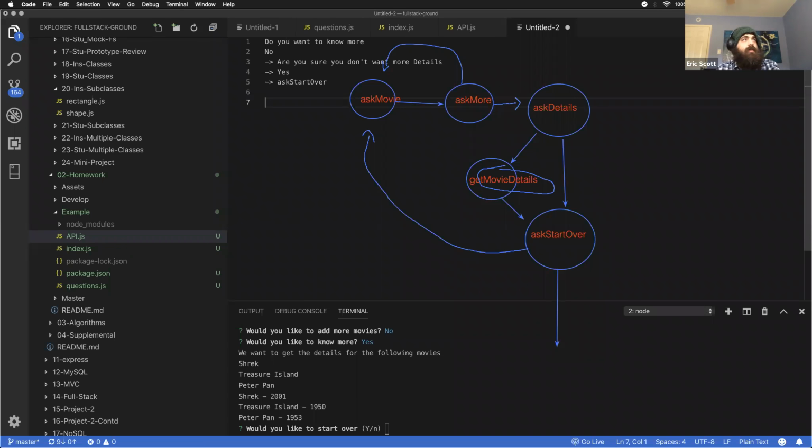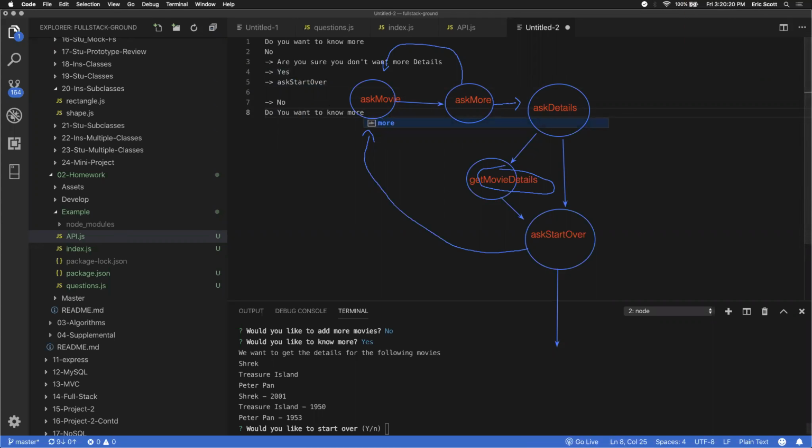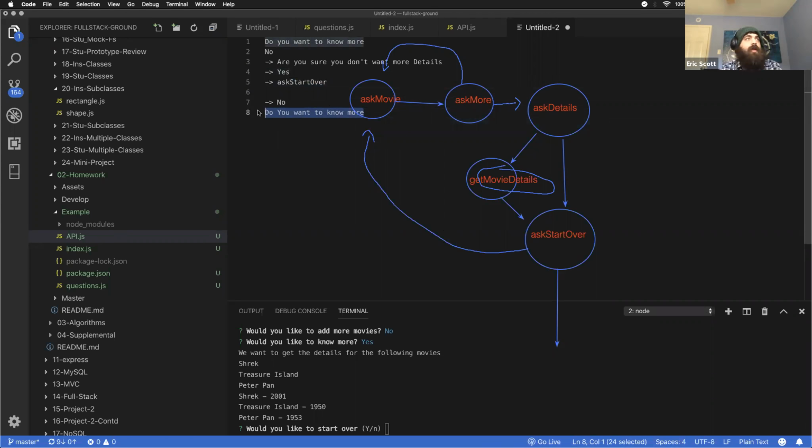Versus, well, go ahead. Oh, yeah, and then if they say no, then we ask, do you want to know more again? So I feel like if they said no there, I'd just go to movie details. For sure. And we could decide to do that. Let's change it. Let's say, go straight to movie details. Let's try that out. But how would we update our diagram?